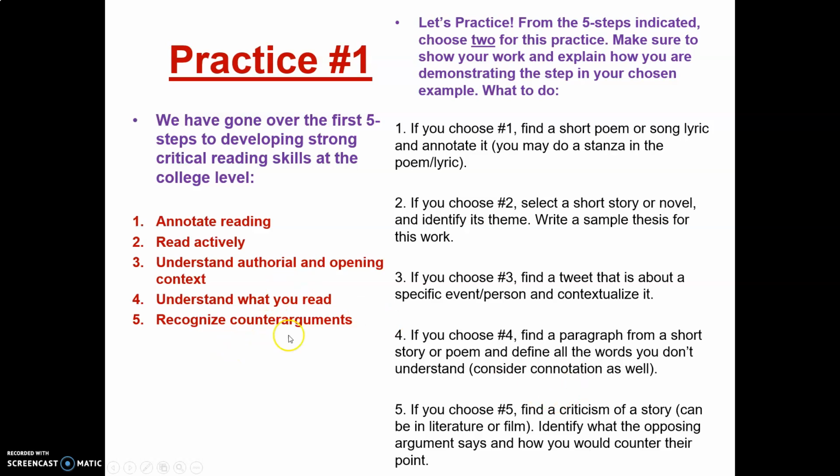And step 5, recognize counter arguments. If you decide to choose this one, find a criticism of a story, and it could be in literature and film as well if you want. I would like you to identify what this person is criticizing. What's their problem? So we get this a lot with a lot of film critics. Like a film is released and a critic hates it and they give it a thumbs down, and then they write this entire article bashing the movie and the writing and the acting and so on. I want you to find me one of those.